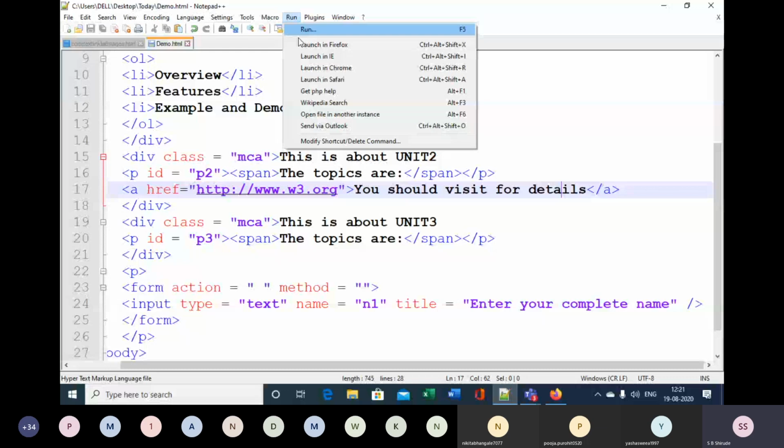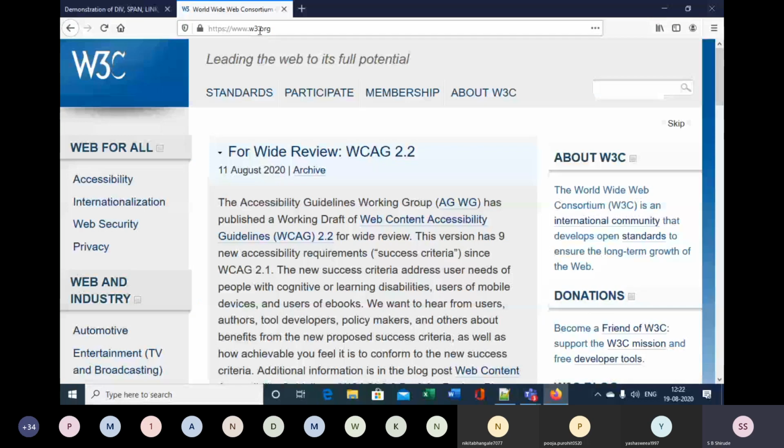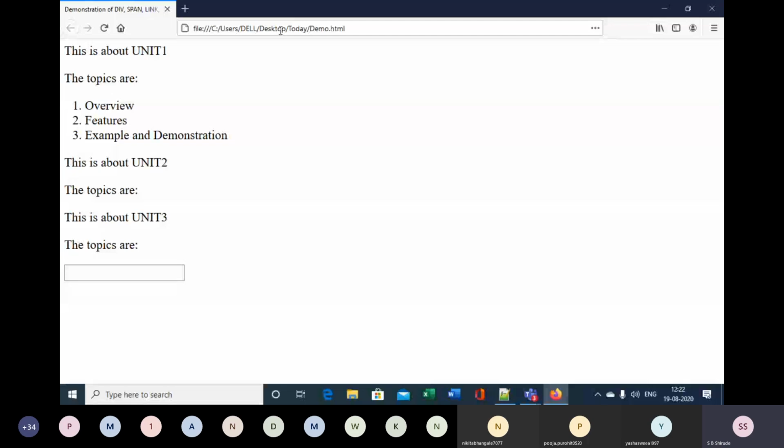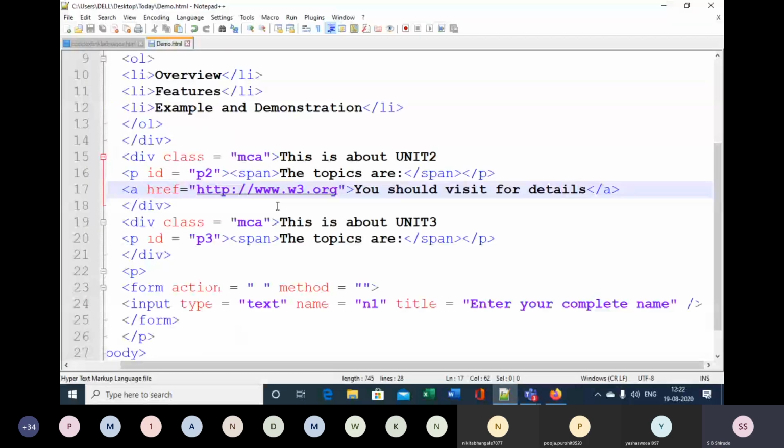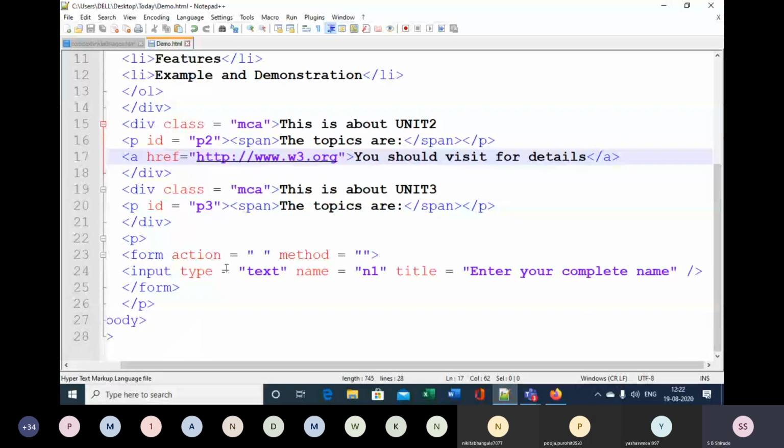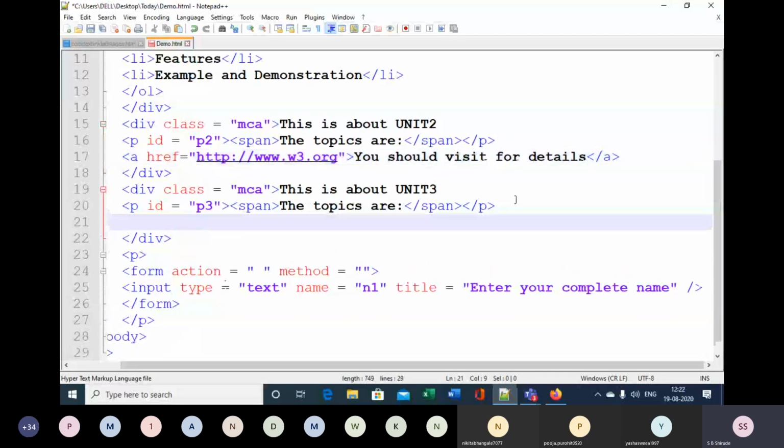This particular page will come, w3.org. Since internet is available here, we are going to that particular website. If it is not, it will not be possible to see. Okay, then after linking, or after making use of the anchor tag, we will see how you can insert an image. So img, but for that we'll require some image. So let me copy one sample image.